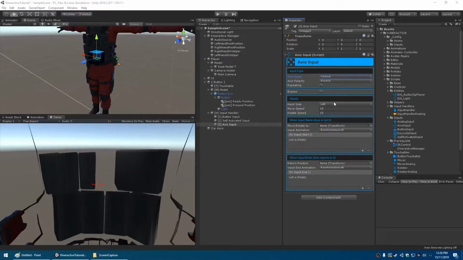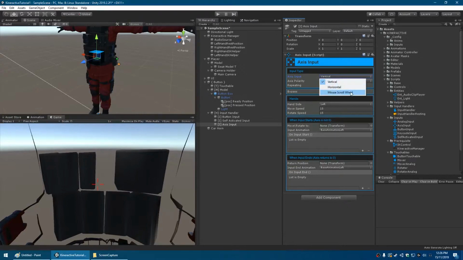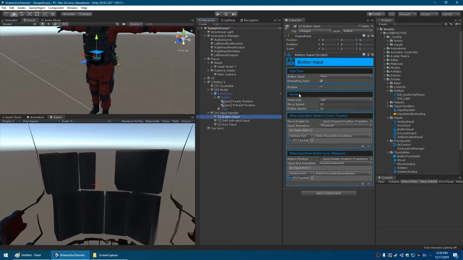So by default, KINERACTIVE's set up to only display certain axes: vertical, horizontal, mouse scroll wheel, and certain button inputs: fire 1, fire 2, fire 3, and so forth. And these you probably recognize as the default options that come with Unity. So how do we add our own?